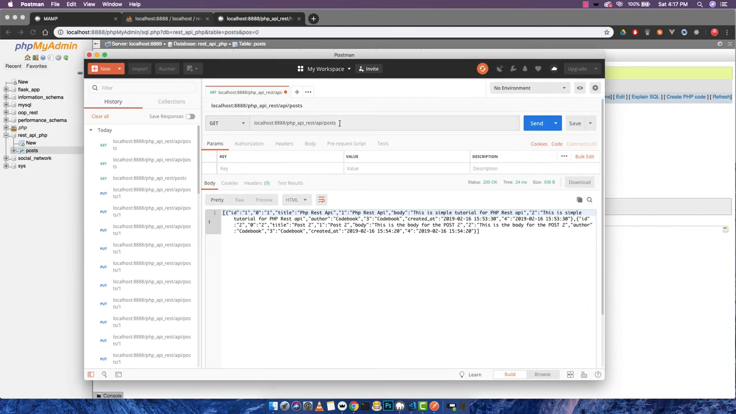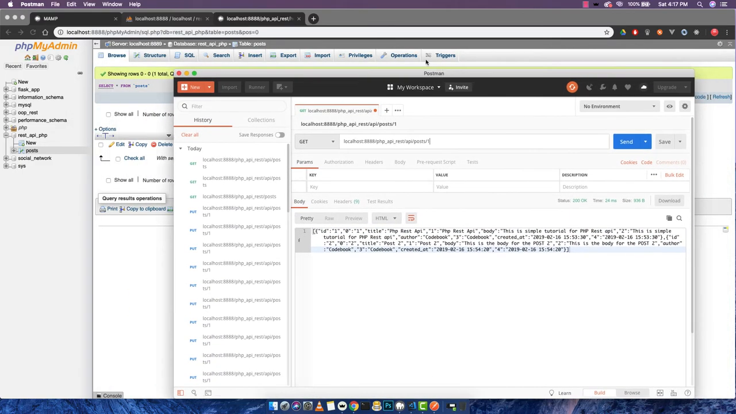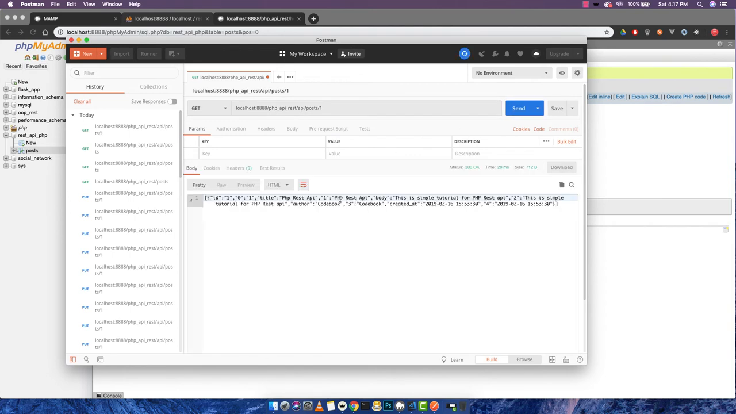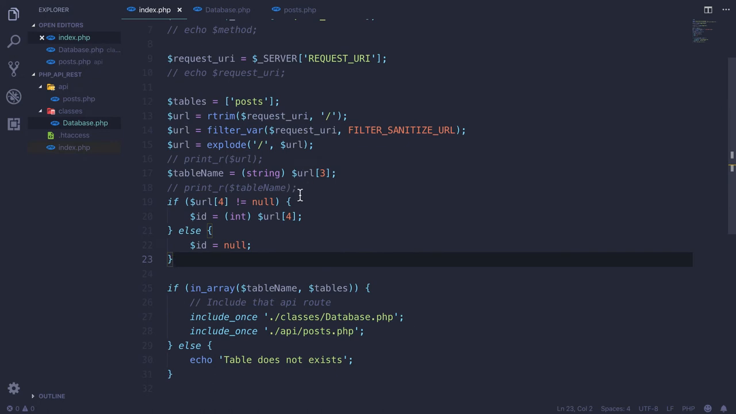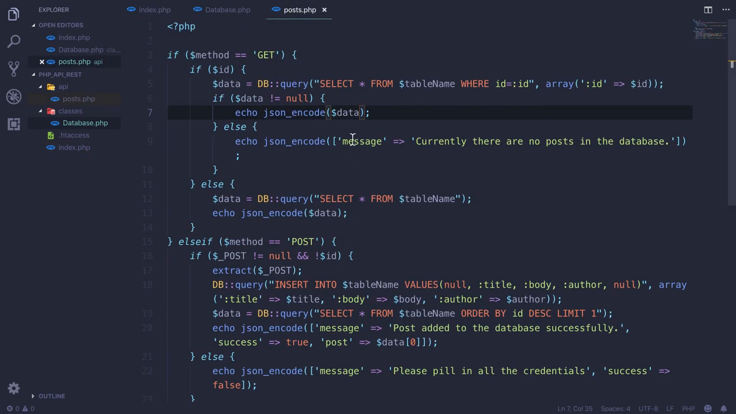database, but we haven't checked so far how to fetch a single post. So I'm just gonna grab the ID from the post which has the ID, and if I send this request, we are getting this ID over here. So currently it is returning the array in which we have the post object. So let's go and quickly fix that, because I just want to get only the post as an object.